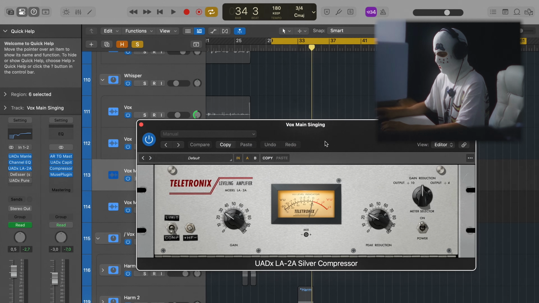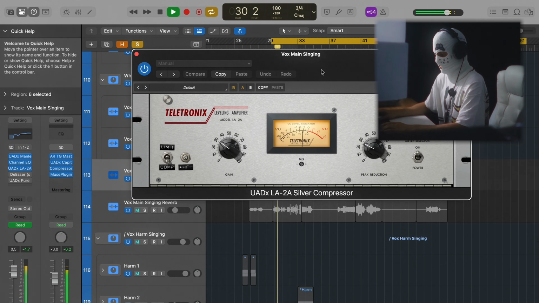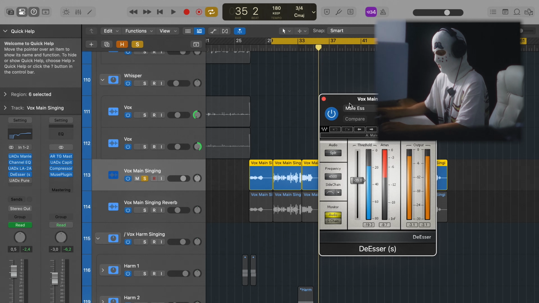Next thing, just like I showed you before, a compressor. Compressing a little bit more than with the rap vocals right here. I'm going down to like -5. And also, like I showed you before, the de-esser.